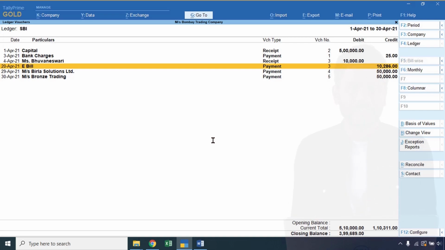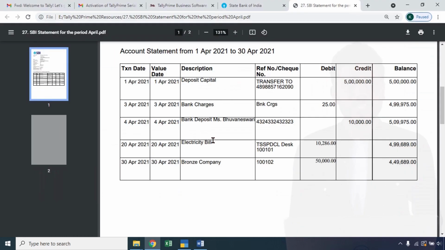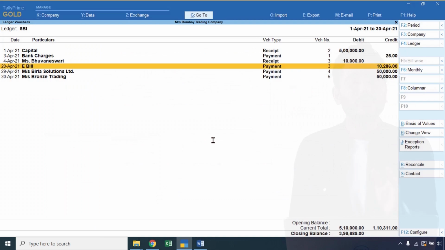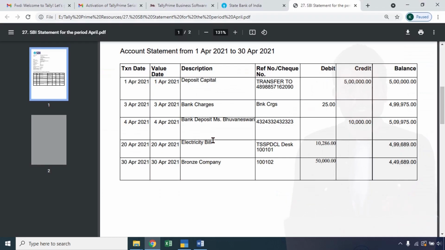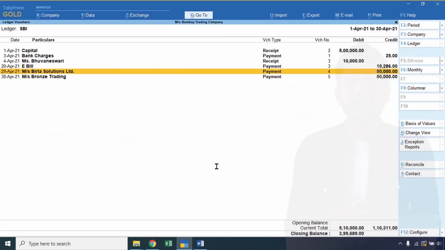So the next one is that we recorded that we paid the electricity bill of 10,286. It is also available in the bank statement, so it is clear. And the next one is that we recorded that we paid rupees 50,000 to Birla Solutions. We recorded it in the Tally application, but that specific entry also has not been cleared by the banker. So you recorded an excess transaction which is not cleared within the month.